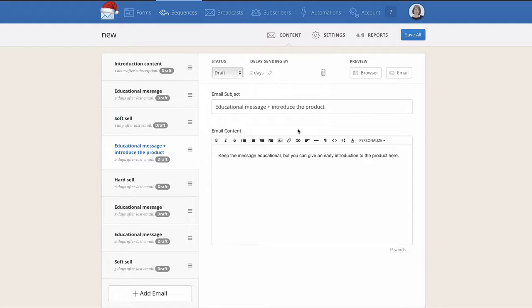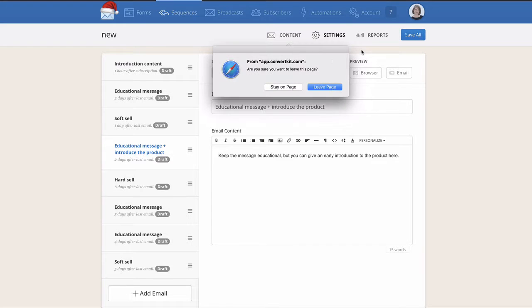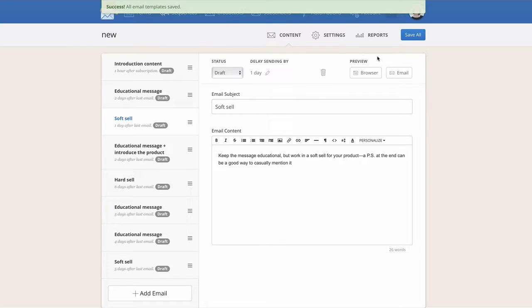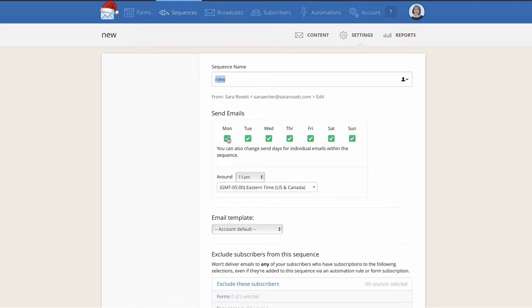Now, once you get your emails in, this has all of the editing that you're used to. You can do images, links, all that. You can go into your settings. Let's stay on page, so I need to save it. And then let's go into settings. And you can choose which days of the week you want these emails to go out. So not only can you choose the individual emails, if you want all of your emails to always go out on Tuesday, you can just uncheck everything else. And they'll only go out on Tuesday.